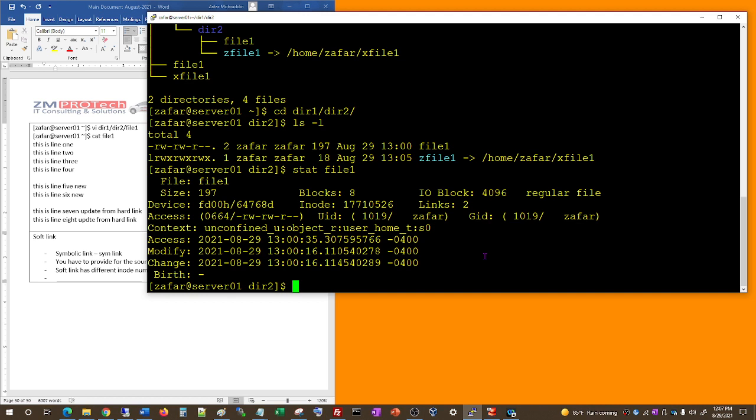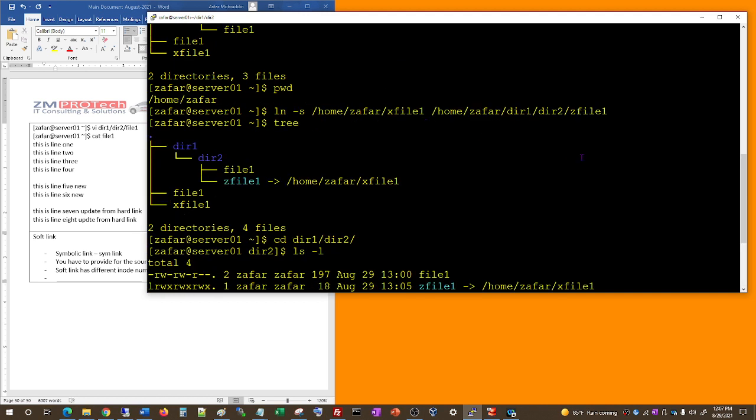Yeah, so the Z file is the shortcut for X file. For a hard link, file 1 and file 2, they are exact duplicates. But Z file is just the shortcut for X file. The difference is that for a hard link, you don't need to rename the file, but for a soft link, you need to rename the file. You have to give a different name, not the same name.